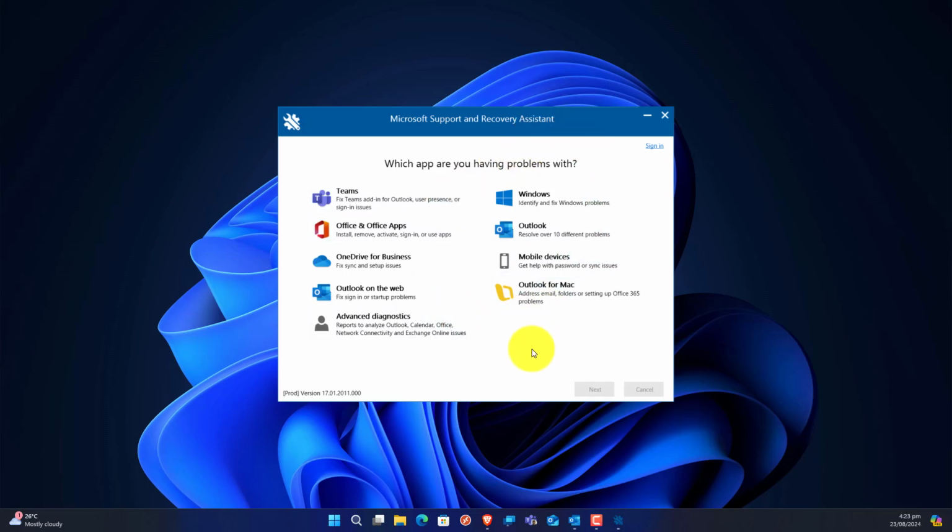So you have, which app are you having problems with. So we specifically want to collect the advanced Outlook diagnosis on this study. As you can see, you can use this to troubleshoot a whole lot of applications: Teams, Office 365 apps, Windows, Outlook, even your mobile devices, Outlook for Mac, and also Outlook on the web and OneDrive for Business. So let's go ahead and click on the Advanced Diagnosis, specifically to get the Advanced Outlook Diagnosis.